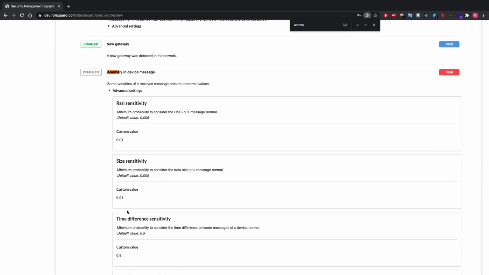So what this alert does is create a profile for each device, and it sets, let's say, normal or standard values for each device. And whenever we have a different value for those parameters, then the alert is flagged.